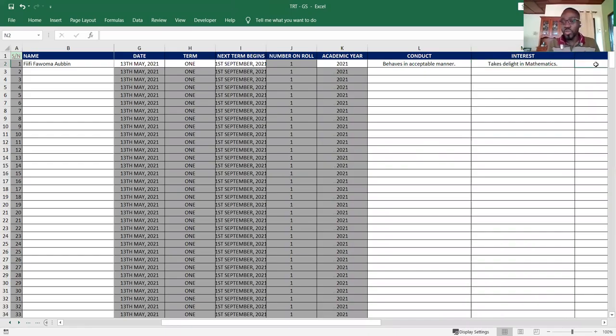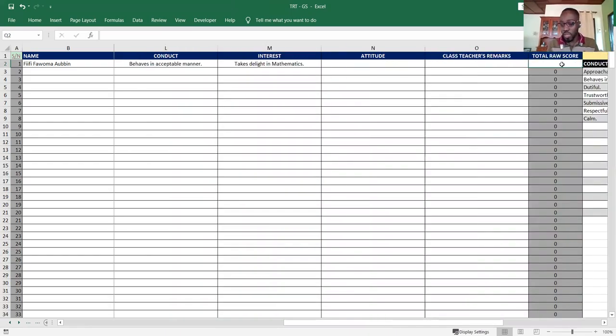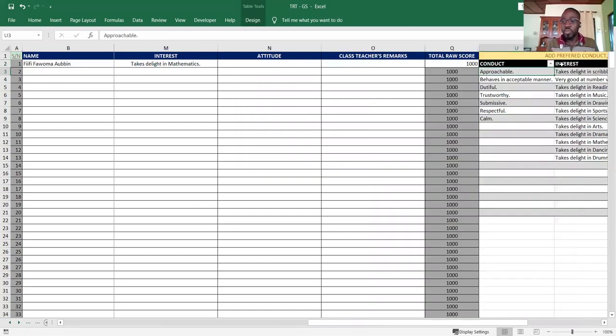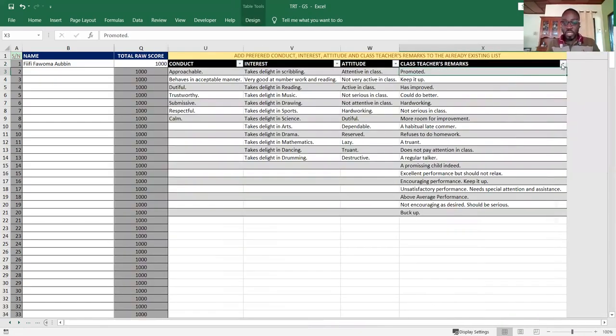So once you are done, what's the total raw score? So for all the subjects, let's say if it's about 10, that should be over 1,000. That's it. So you can just come in here and make changes to this particular section of the details of students. So once you finish with class A, you click, it takes you back to the dashboard.